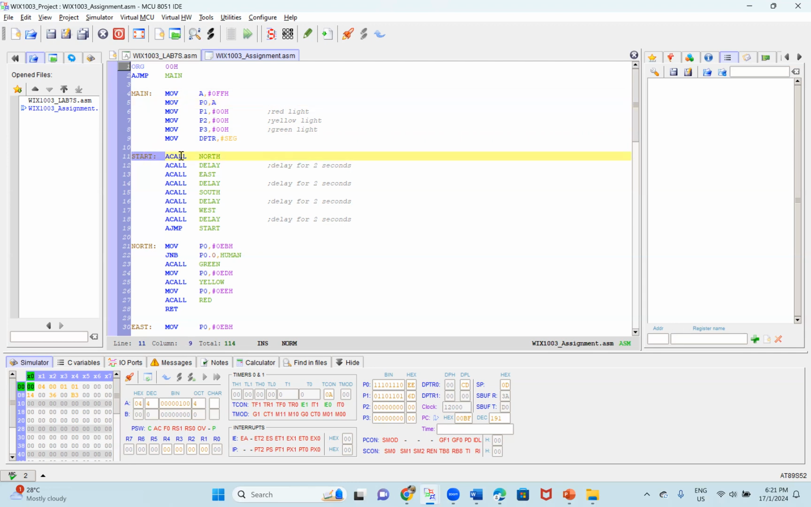So this is the start call. For each of these functions, it will have a call for north, east, south, west, which indicates the four sides of the road. After calling each of the four sides, it will rerun the start function again. Between two calls, there is a delay function, which is a delay of 2 seconds.